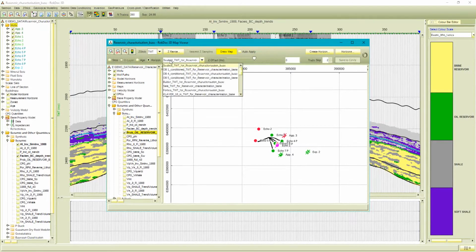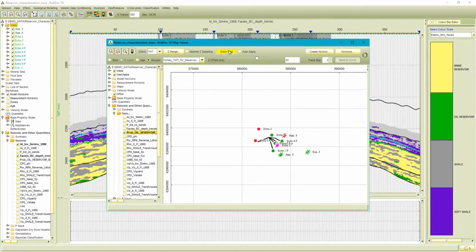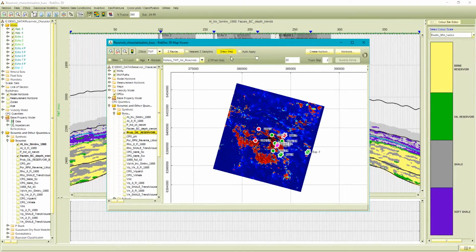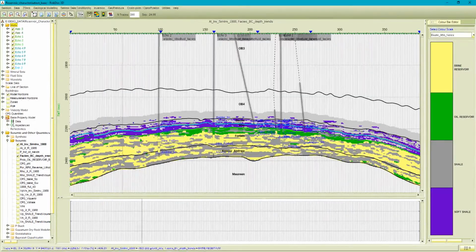We can also review the posterior probability from the Bayesian classification technique. One set of posterior probabilities is produced for each facies classified. This gives us insight into the robustness of the classification across the volume.